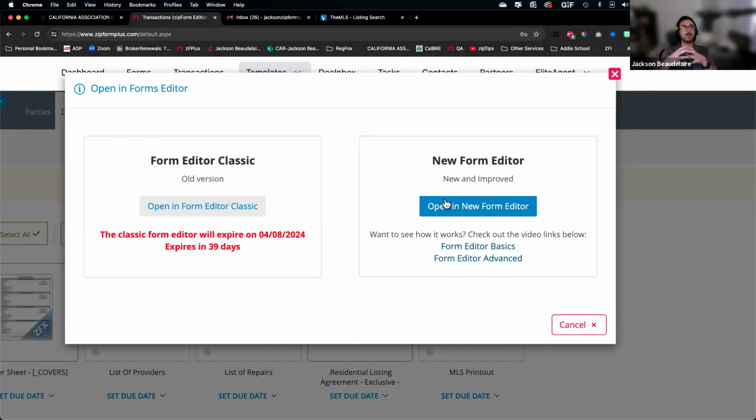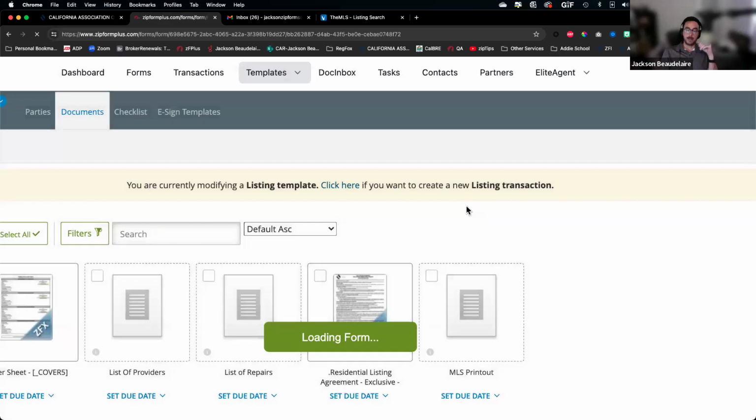If you have a zipForm account that was created in the last 18 months, you probably only have the new form editor available to you. That will be the case for everybody across the board starting on April 8th. The classic editor will be going away. We'll talk about some differences between the two when we open up an actual transaction, but for now, we're still talking about our templates, right?